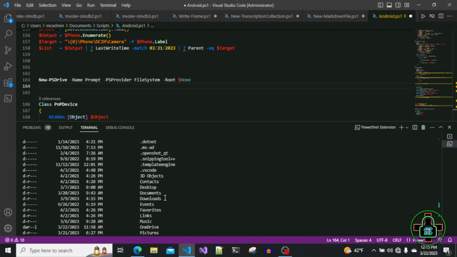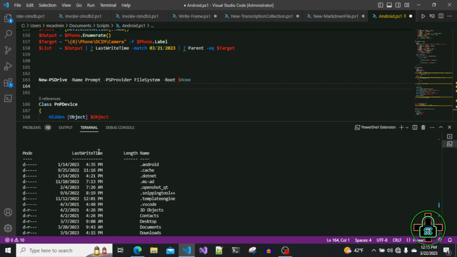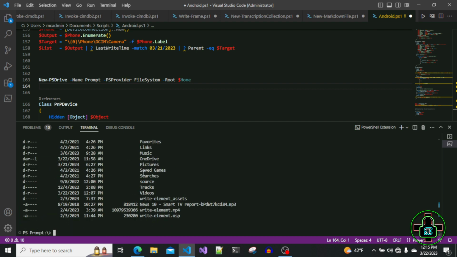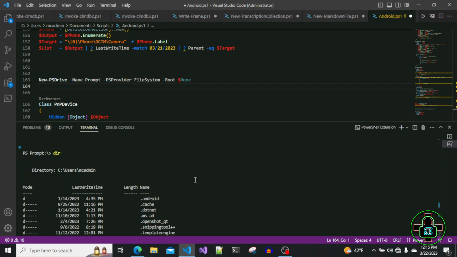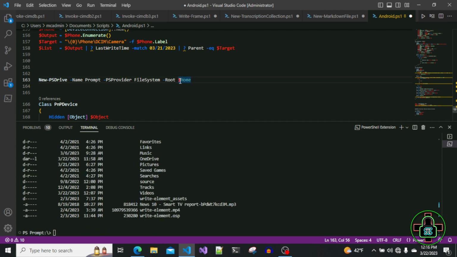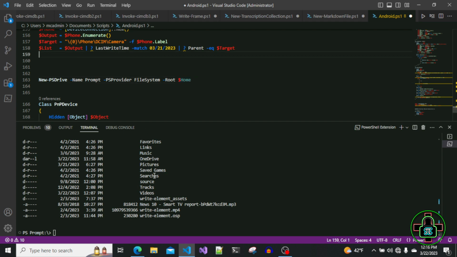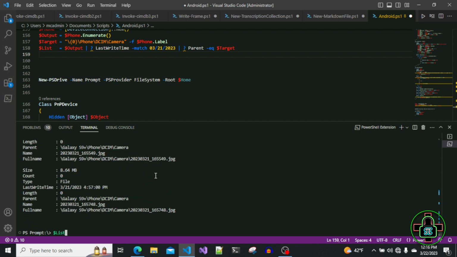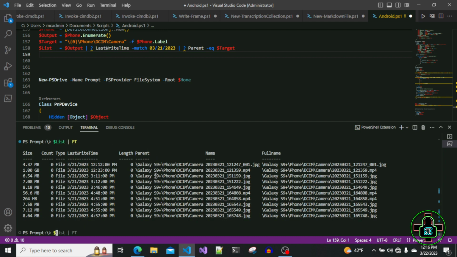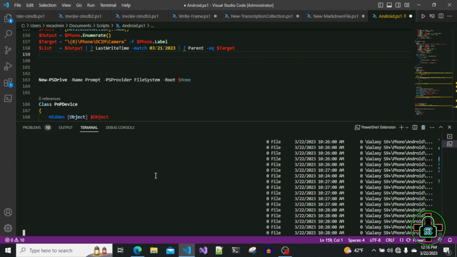These are the sorts of things that I would want back from the operating system, or at least from the thing. But anyway, GCI prompt colon slash, and there it is, same thing. Same idea as list or output table. That's going to show every file.